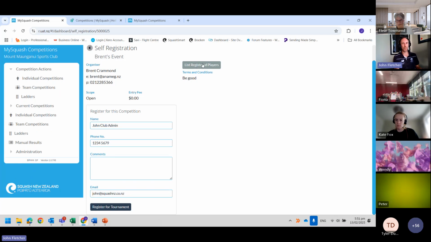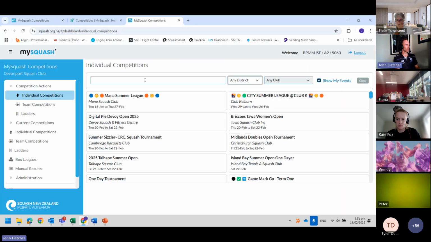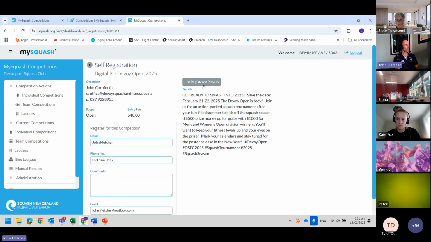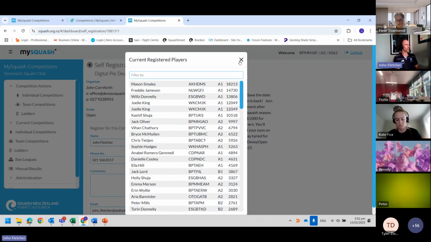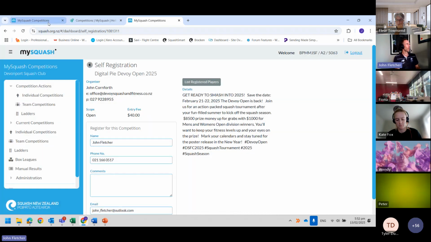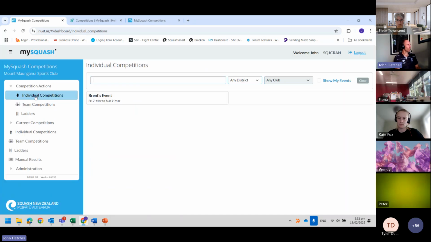We can see if there are any players registered already and who they are by clicking on that list, and they will appear in that tournament there. So if we go into this one, I can see we've got a whole bunch of players registered for the tournament coming up in a couple of weeks. So simple enough, click on register and away we go.